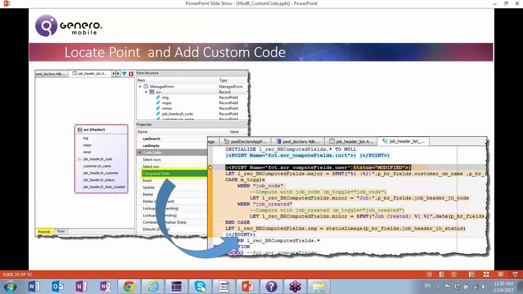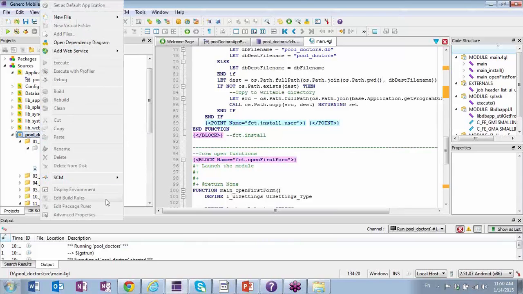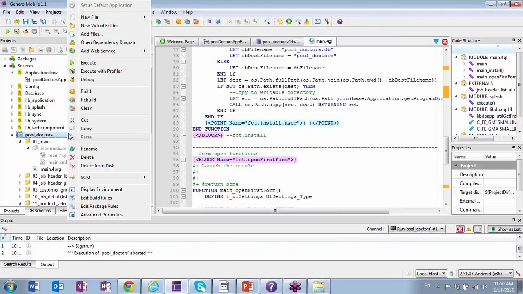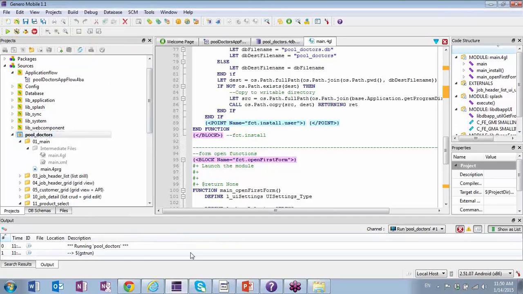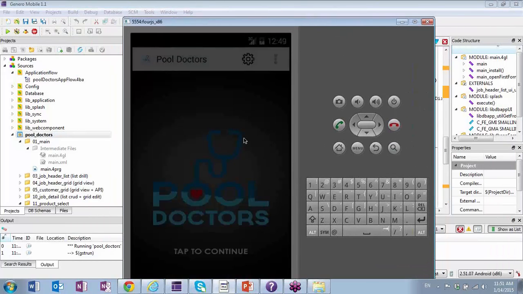So now let's go back and take a look at the actual code and see what the application looks like running, just to give ourselves a review before we look at the code. It makes it easier to understand. So here's our Pool Doctors app. Let's just run it. Have to wake it up first here. All right, let's execute it and see what we're talking about there.